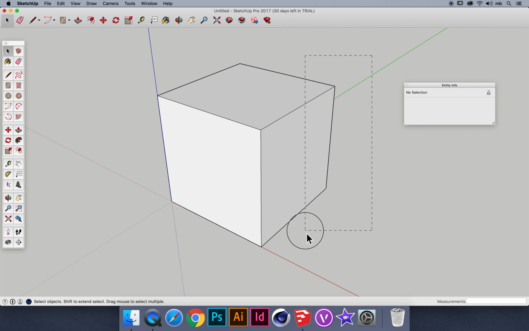Now notice what's fully in the selection. That right hand vertical line of the cube is fully in the selection. Everything else is partly in it. So when I let go, everything that dashed line touches will then be selected. So anything it touches when you go right to left will be selected. That doesn't discriminate.